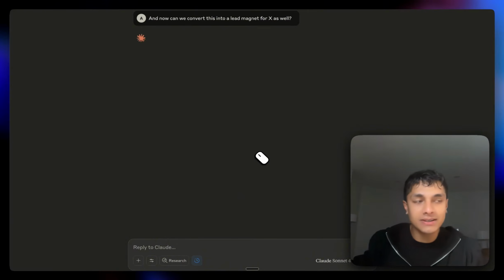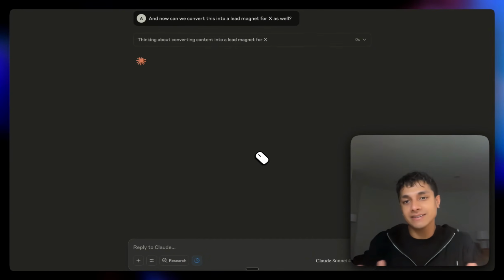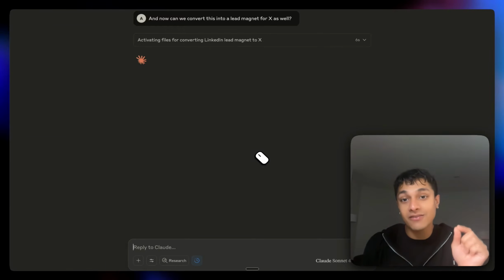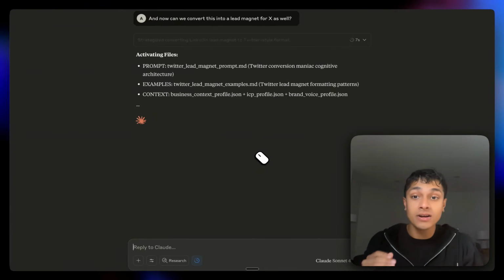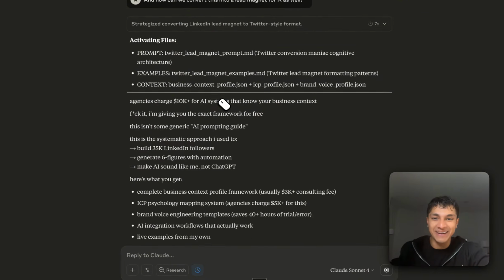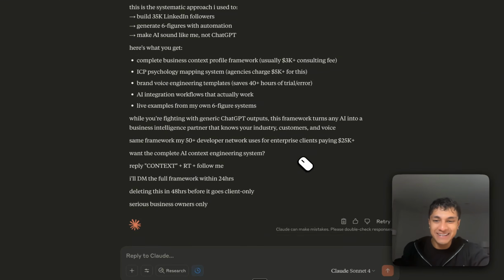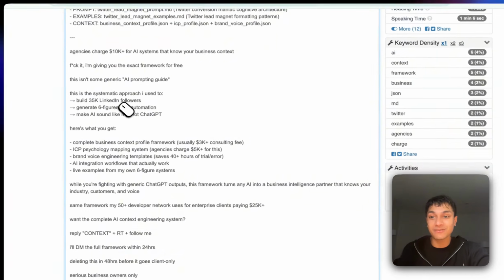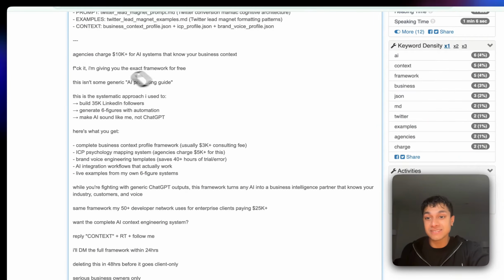And I'm going to show you something even cooler. I've basically gamified the entire system because you can imagine there's specific activation points where I'm going to tell it, can we make it more conversion driven? So as you can see, let's take a look at the one for this one. Agencies charge that know your business, and I'm giving you the exact framework for free.